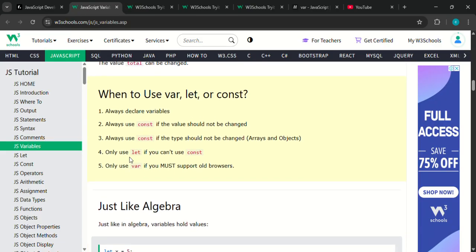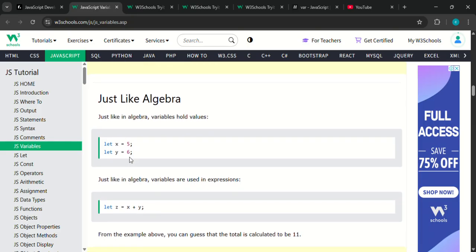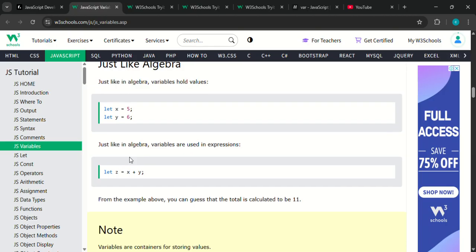Okay. When to use var, let, and const. Always declare variables. Always use const if the value should not be changed, and always use const if the type should not be changed. Only use let if you can't use const, and only use var if you must support old browsers. Okay, that's just like algebra, where variables hold values. Let x equal 5, y equal 6, z equal x plus y.